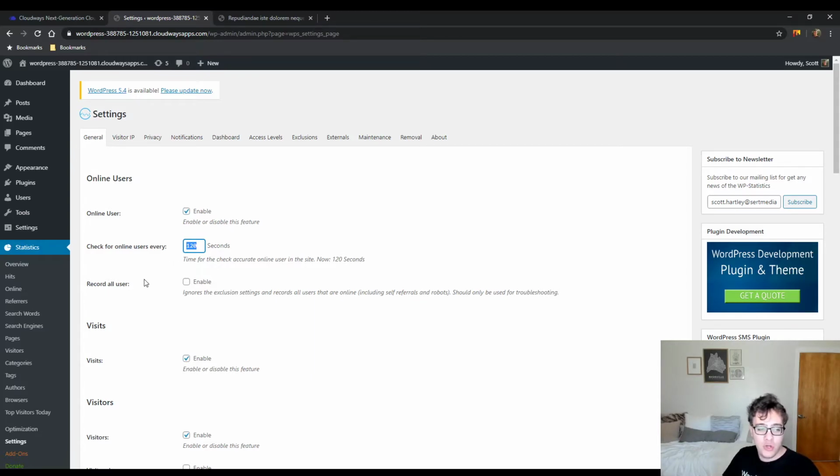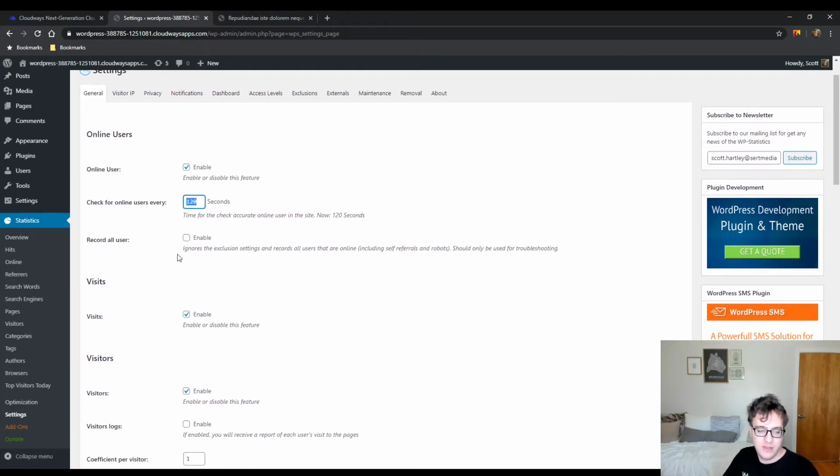You can choose to record all users because by default, this excludes users that are online, so your admins, and it will also include robots and those who are self-referred to the domain. So when I was clicking on the home page and I didn't see myself in the online users tab, that's because the data is excluded because I was logged in. Under the visits tab, you could just choose to enable the visits feature.